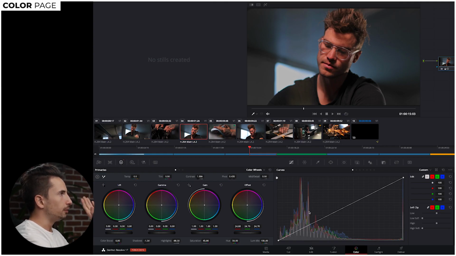Okay, so now we have our basic color correction. If we hit the number right here on our node, we can actually toggle it on and off. So that's before and after. Pretty minimal, but I do think it looks a lot cleaner now because we brought those highlights down just a bit.